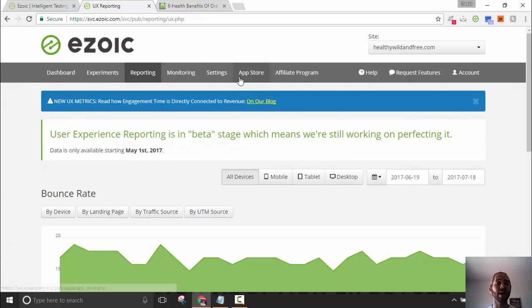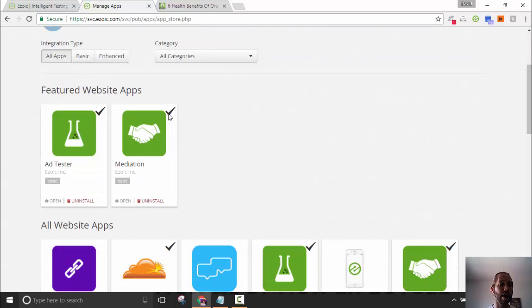So the cool thing I like about Ezoic too is the App Store. Real quick, I'm going to show you this, and then I'm going to end the video. I'm using Mediation, which connects to my AdSense, which tests DoubleClick, AdSense, and Google Ad Exchange against each other to get the highest earning ad at any given time. So utilizing real-time ad markets and testing them against each other to get the best results. The ad tester is actually the testing tool to test ad sizes and placements.